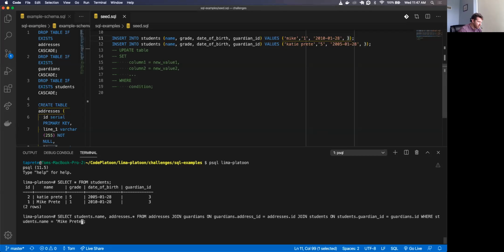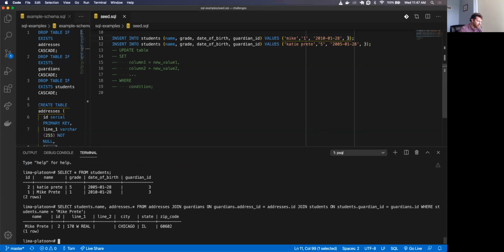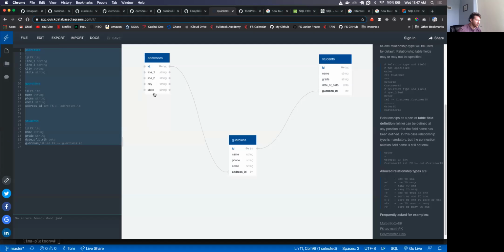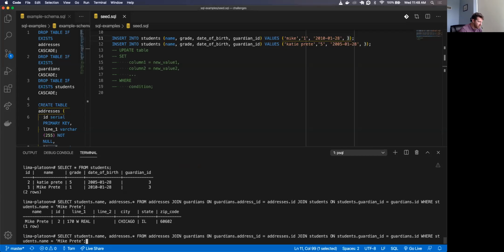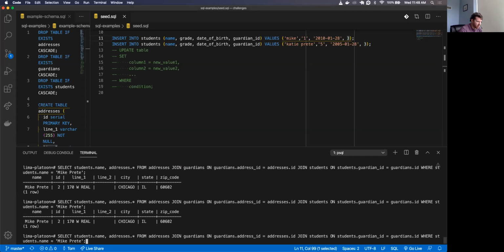So there we go. What I did, I started at the addresses table. I joined the guardians table on guardians.address_id equals addresses.id. So it's looking at a match between these two. And then I'm also joining the students table afterwards. Dang it, I wanted to put it all on one line or on separate lines.